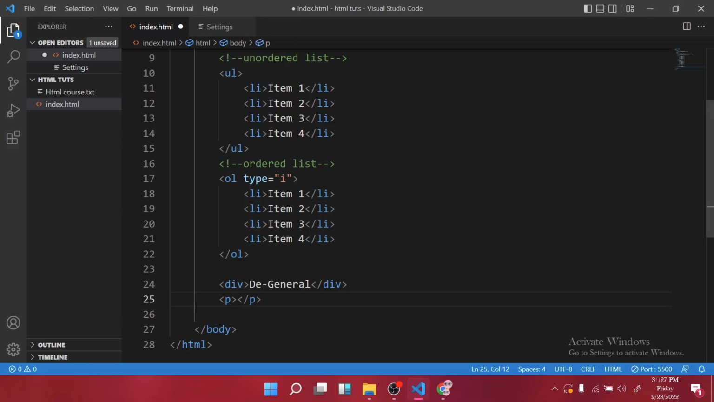Whatever you type in a p tag gets a default border, a default margin and padding, and then it gets its own line. So whatever you type there is a block element. And then there's also a tag called blockquote. Blockquote is also a block element, or a block tag.